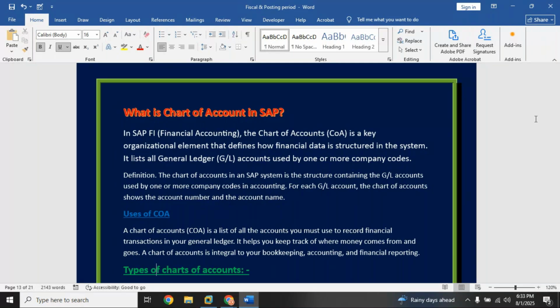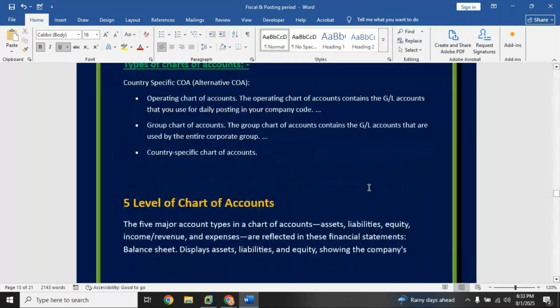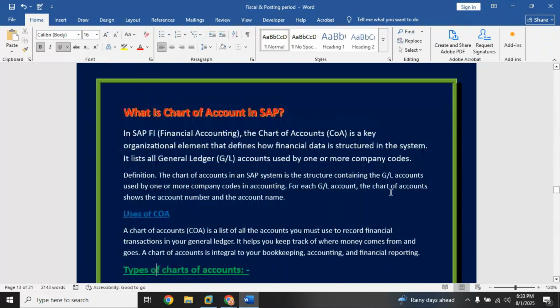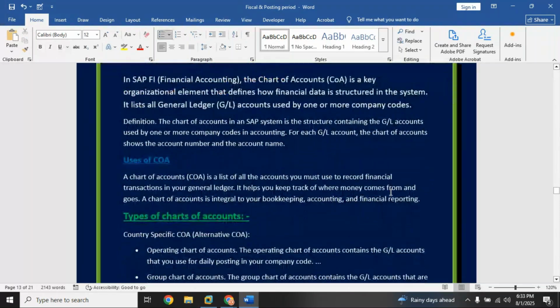But what I am discussing here is the chart of accounts. One student has given exactly the correct answer. Chart of accounts is nothing but it includes your GL account masters, and it includes your assets, liabilities, income or revenue, and expenses. So a chart of accounts is a list of all the accounts you use to record financial transactions in your general ledger. It helps you keep track of where money comes from and goes.